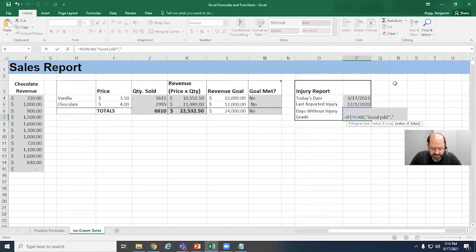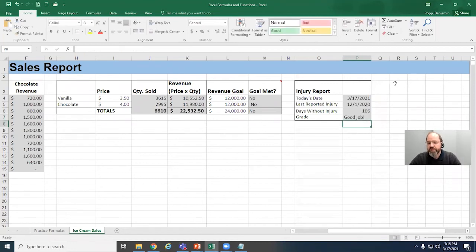So if P6 is greater than 60, then I want to say "Good job." If not, well, that's "Not good." I put those in quotes because Excel doesn't understand text. Close parentheses and hit enter. Good job. It's been more than 60 days without injury.